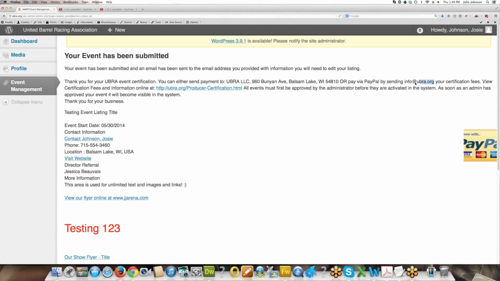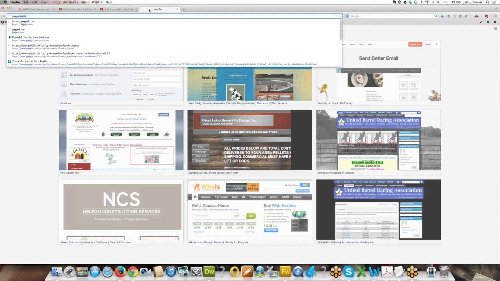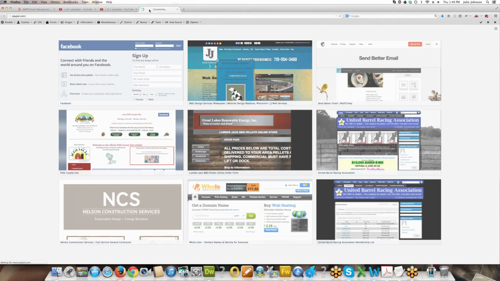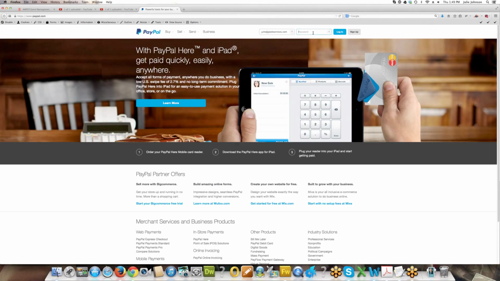So I would just copy this link because this is who you're paying through PayPal, and then go to PayPal. This is the process if you're going to pay through PayPal and not send a check. If you send a check, you can just put this on your envelope and then send the certification fees that are based on here. But if you're going to pay through PayPal, you log in to your account.